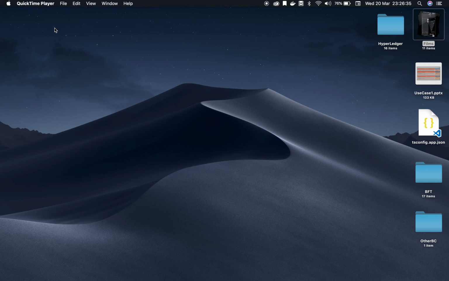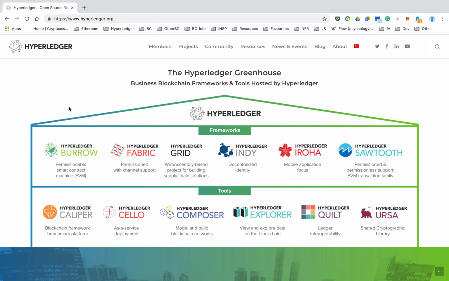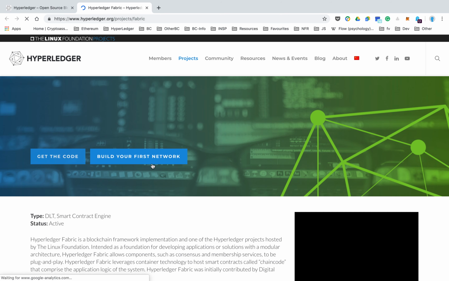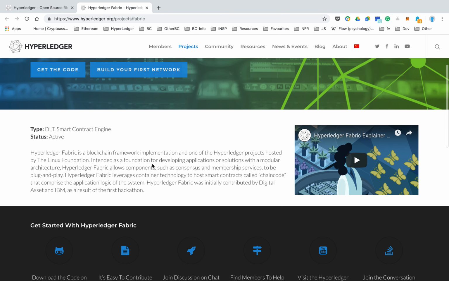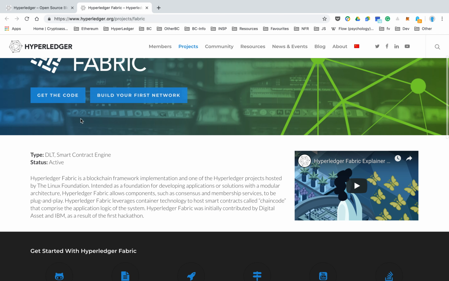So let me go once again to the main site. This is a reference point for all the projects I would be explaining. So let's go to Hyperledger Fabric, which is permissioned with channel support. And right now it's in an active state. So let's see the code.